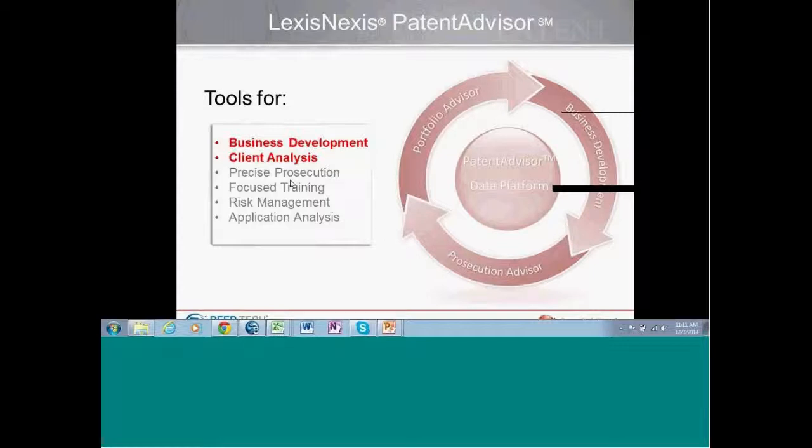That'll take us into a conversation around precise prosecution, and we'll look at one application at a time. Let's look at the data that's available to see those paths to allowance, and then we'll talk about looking at the entire portfolio, whether that be client analysis or looking at your own portfolio and understanding if there are risk management issues or anything like that that you want to dig a little bit deeper into.